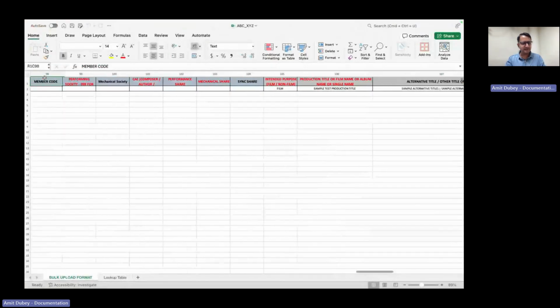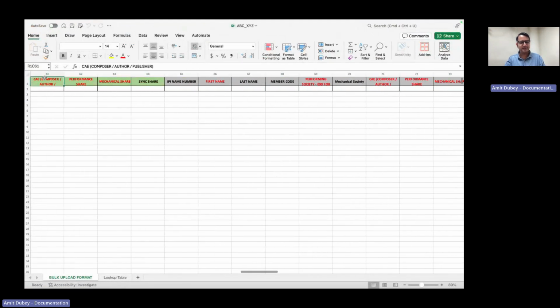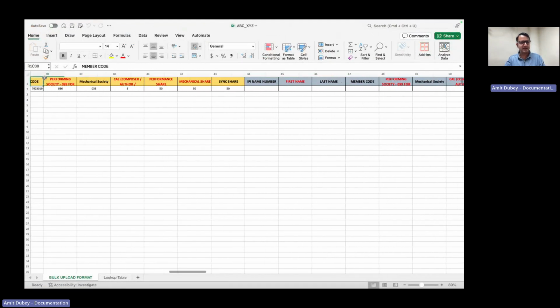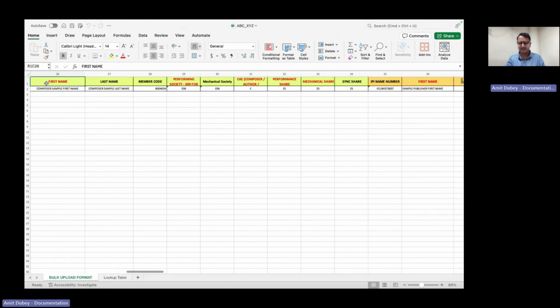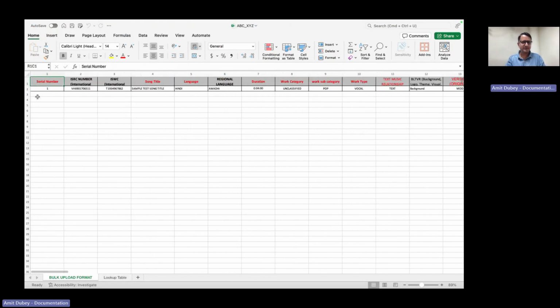This is the file, and whatever is the mandatory field which you need to populate, that has red text in it. The only difference between the publisher bulk upload and the writer's bulk upload is that the publisher will have to provide the ISRC number. As a publisher, when you download from there, this will be in red text. This is mandatory for the publisher.